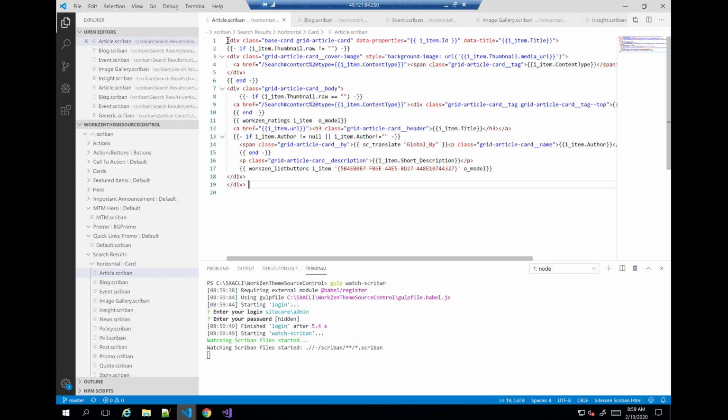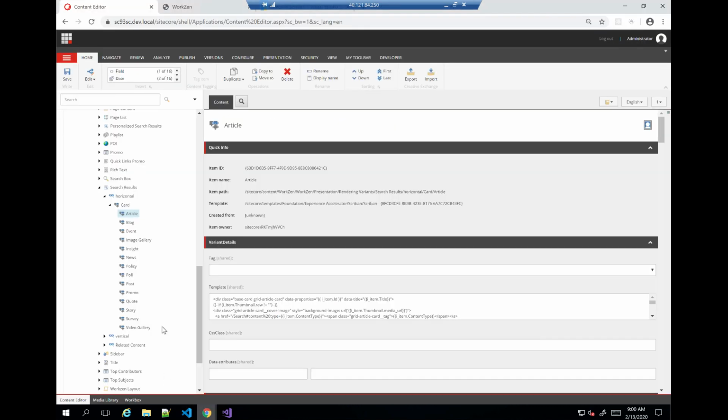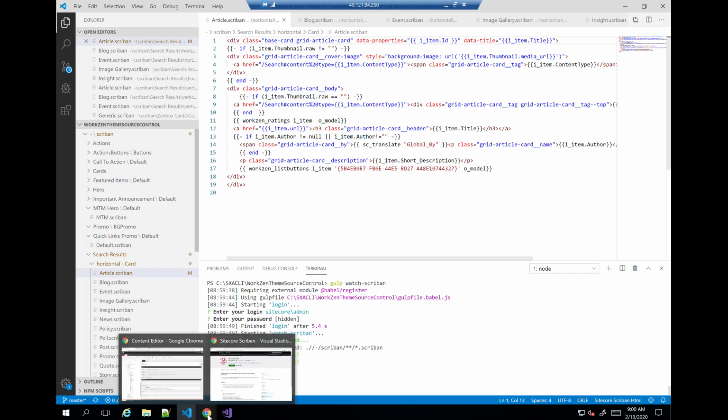So let's say I'll change this one and I'll add a class here called demo for video. It told me here Scriban import was successful. I've changed the article.scriban. So if I go back to here and refresh or open, you can see here demo for video is now added. I'll remove it again and save.